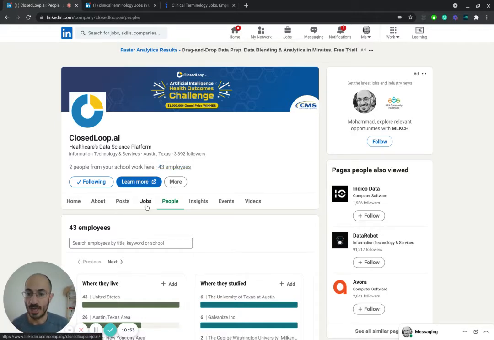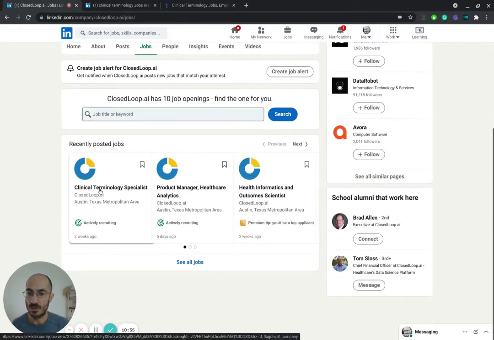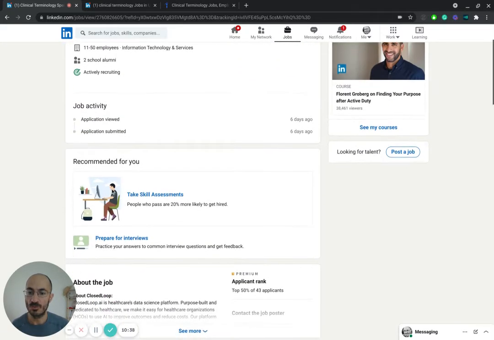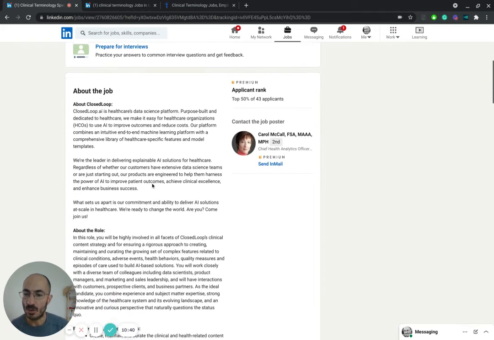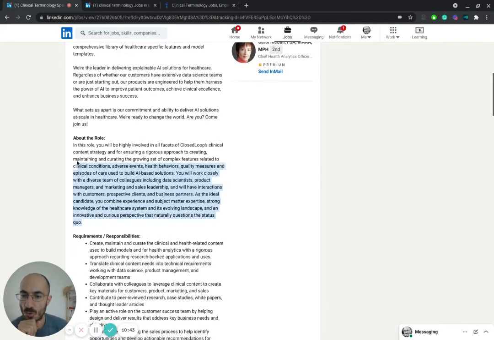So then I can go to the actual job postings. And over here, you can see the clinical terminology is the one that I was looking at. I can look and see, okay, what are they looking for? And then about the role, what is it that I do? Highly involved in all facets of closed loop's clinical content strategy, and for ensuring a rigorous approach to creating, maintaining, and curating the growing set of complex features related to clinical conditions, adverse events, health behaviors, quality measures, and episodes of care used to build AI-based solutions. So you're really involved on the clinical side of this.